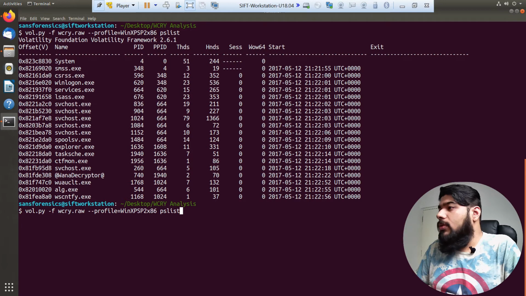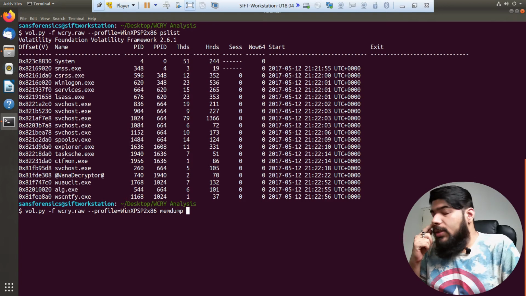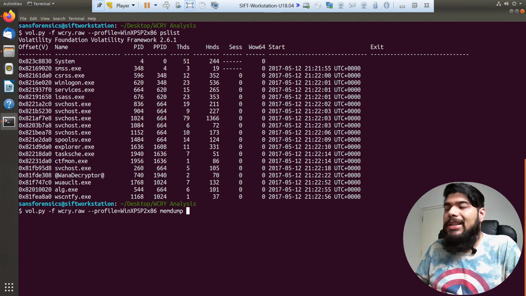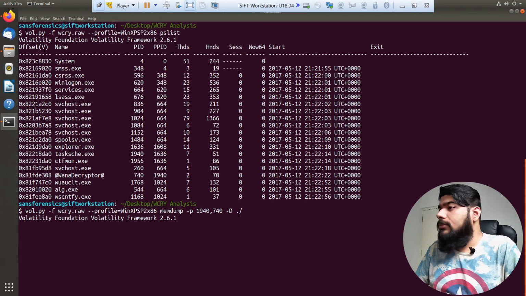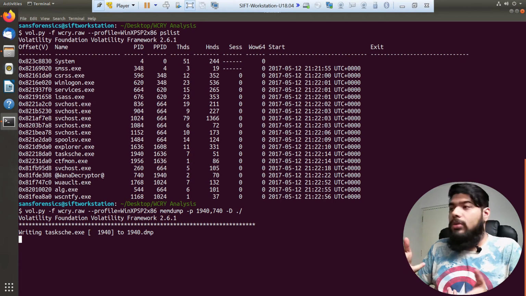For doing that, what is the plugin that I will use? That is called memdump. Memdump is used to carve out the process or anything directly from memory, like the way we have seen the dump files. For doing that, I will simply mention the process IDs 1940 and 740, that is the child process, and -D for dumping, and I will say dump it here simply. By doing that, we can do a simple string analysis of both of the files.